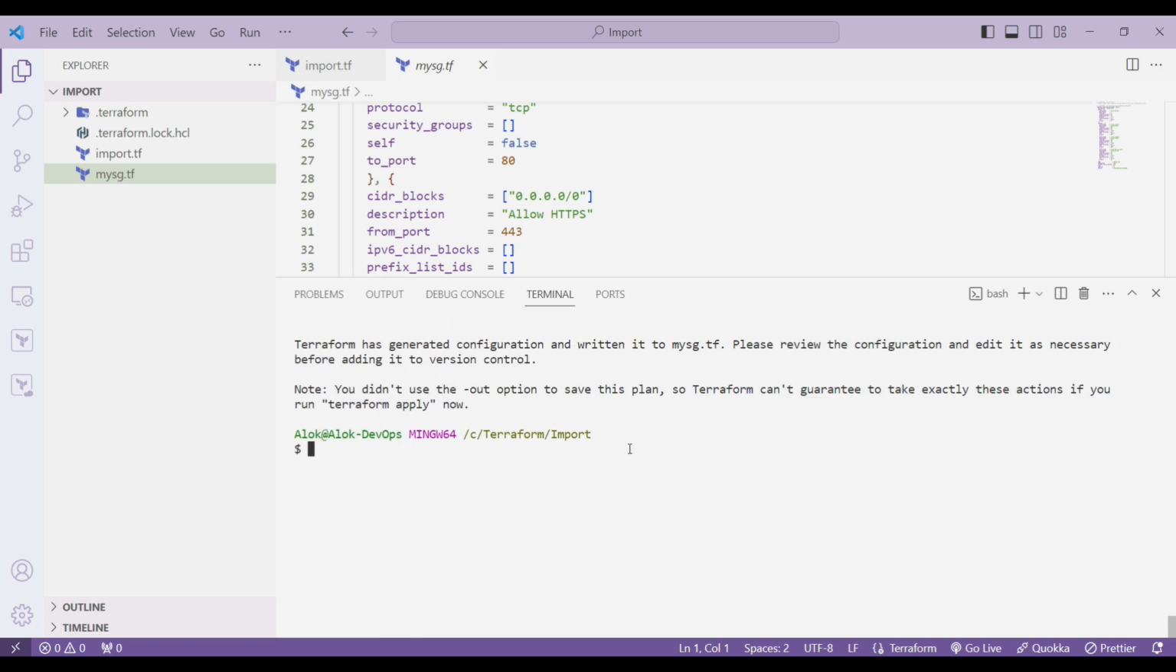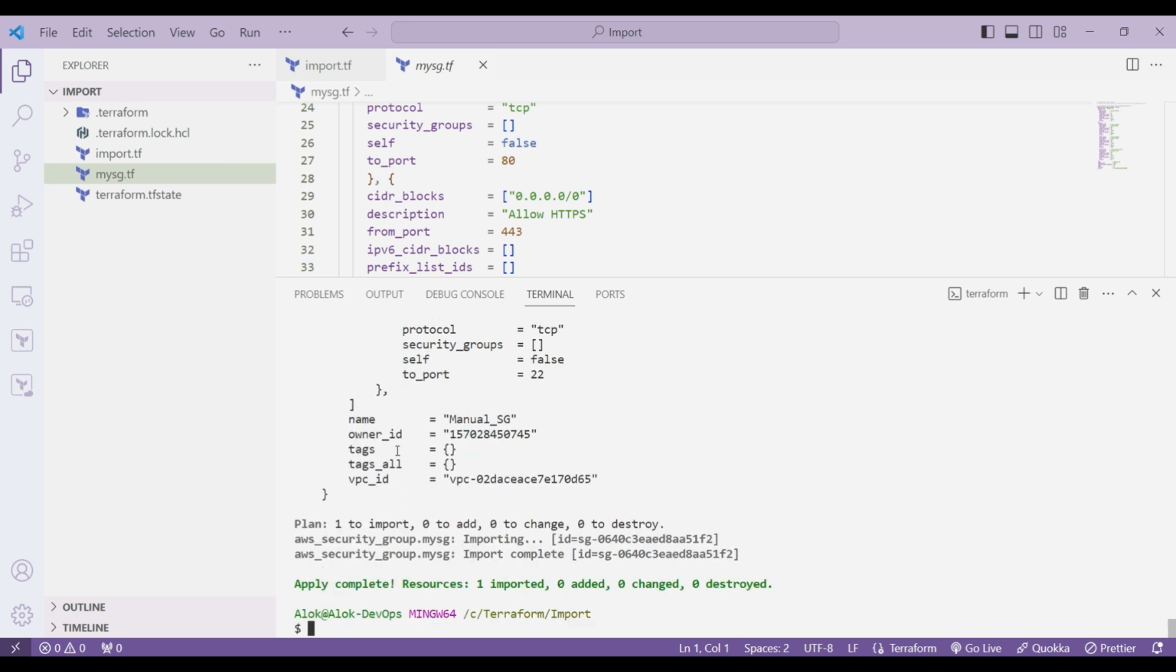Okay, so now I am going to apply it. Terraform apply. I am putting auto approve, but this command is very dangerous. If you see and you find that this is safe, then only you can execute it. So once it gets completed, now that SG file is managed by Terraform.